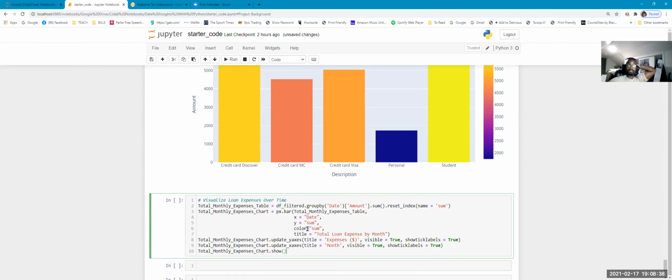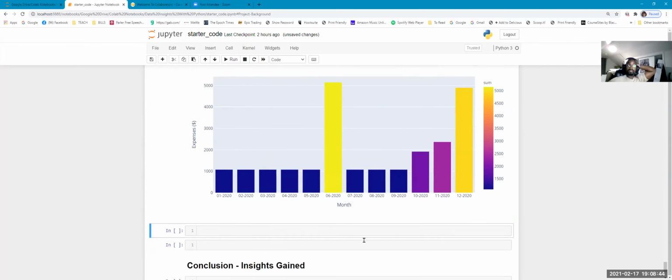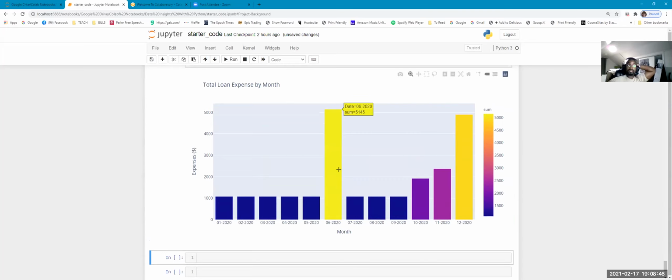So let's look at loan expenses over time. Let's see exactly what happened here. Okay, we're right back to this guy again. So June and December, that seems to be the area that really needs to be investigated. And again, the reason I ran that again is because sometimes you forget exactly what the outliers were. You can notate it, or you could just rerun it.